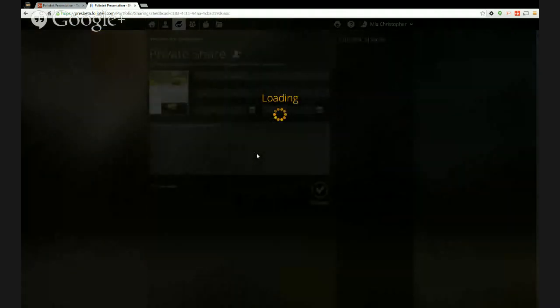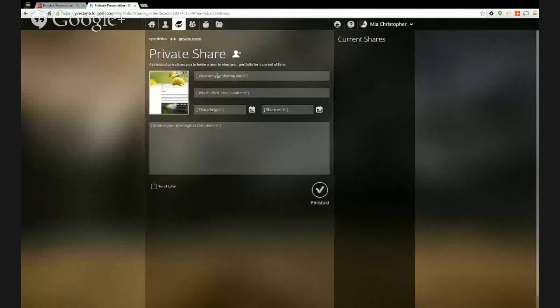Just as before, where you could share your ePortfolio privately, that hasn't changed, so I can continue to share my ePortfolio, put in the name of the person I want to share it with, or email address, some dates associated with the share, and maybe a personal message to that user. All the individuals you are sharing with would show here in this right column.